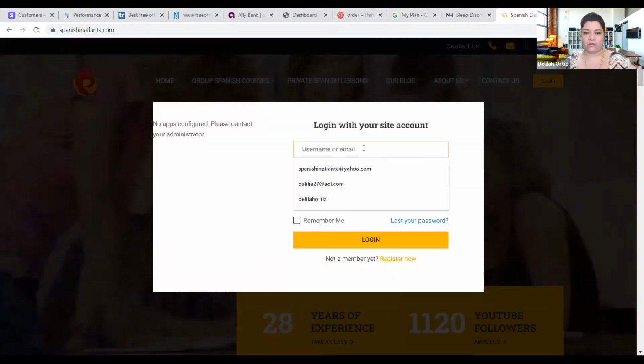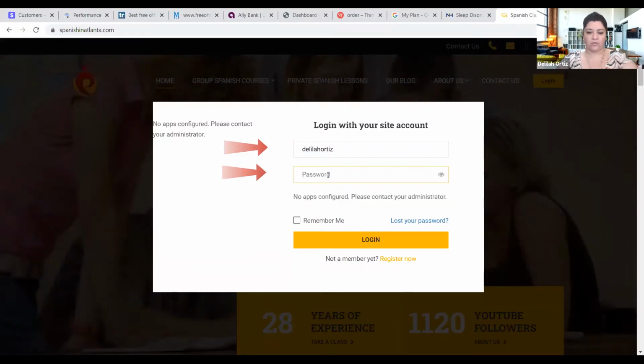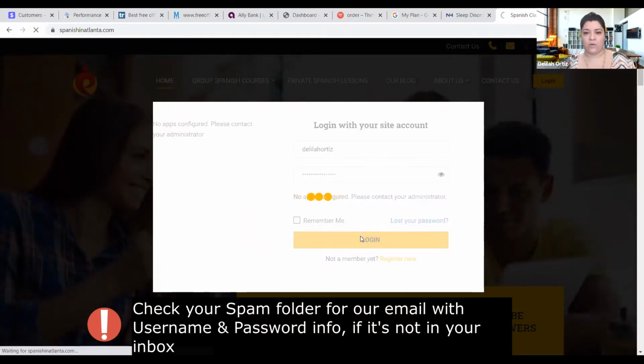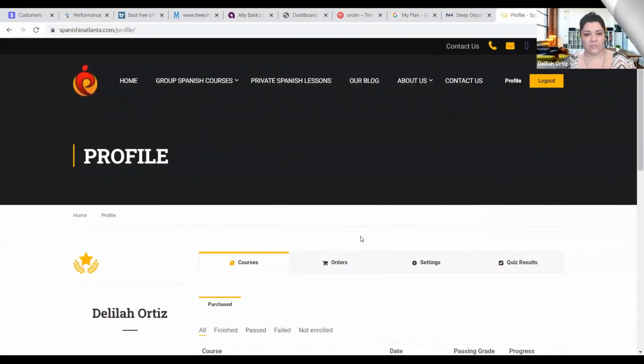When you do, just input your username and your password. If you want to, you can click on Remember Me so that you don't have to do this the next time. Once you do that, click on the login button and wait to be redirected to your profile page. This is your profile page.